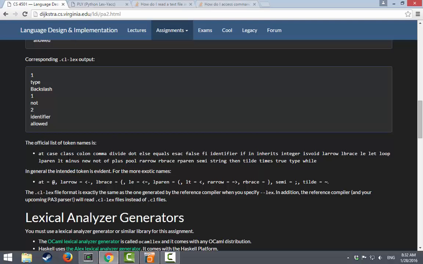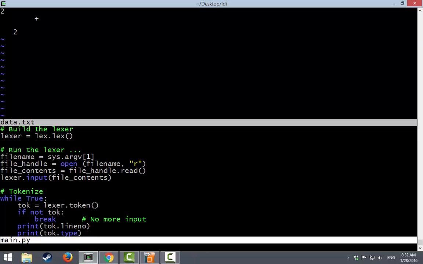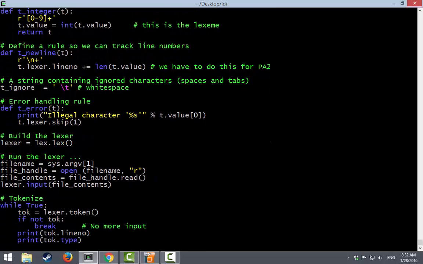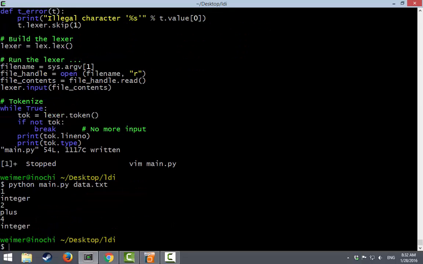But again, the PA2 documentation gave different words for these. Like instead of number, I have to use integer, right? And instead of plus, I have to use plus. But these are both lowercase. So let's go back and see about changing these to integer and plus, and see if PLY is still happy. 1 integer, 2 plus, 4 integer. All right, that seems pretty good.